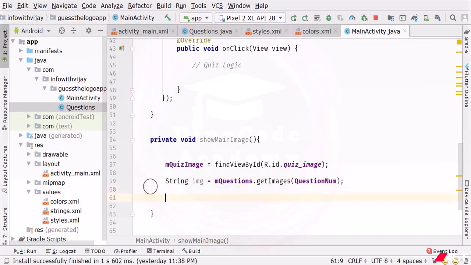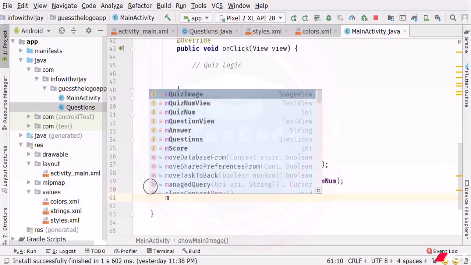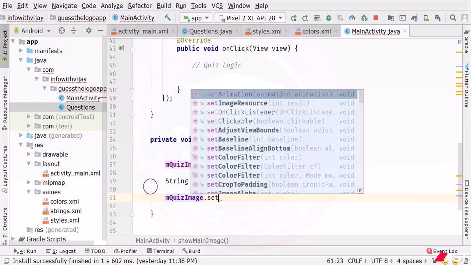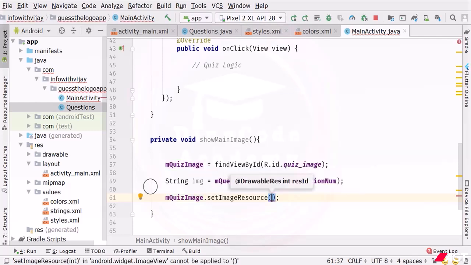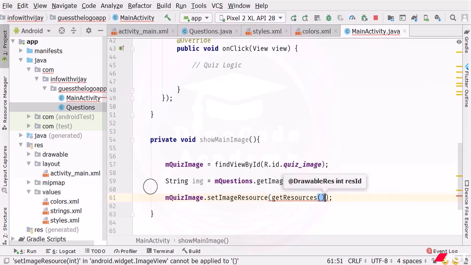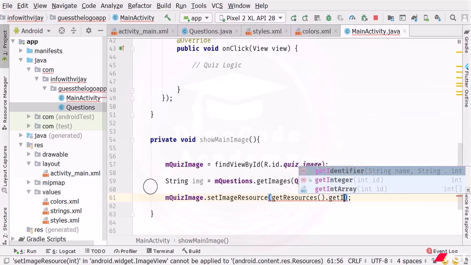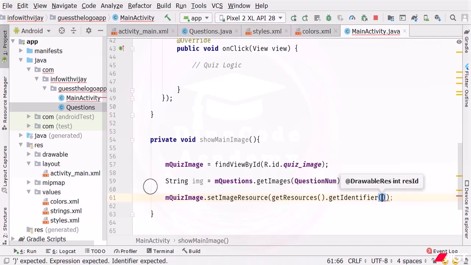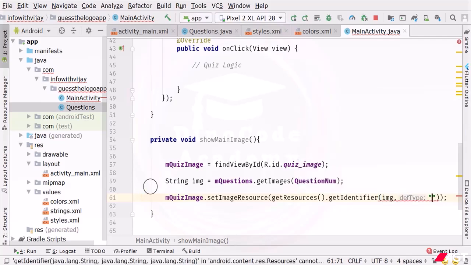So we have actually passed the integer value, and then when you set the image, mQuizImage.setImageResource, and here we're going to call getResources. That is this one, getIdentifier, and then again we're going to specify here getIdentifier. Now instead of the getIdentifier, first I am going to specify img, and then the name of the directory in which all our images are stored.